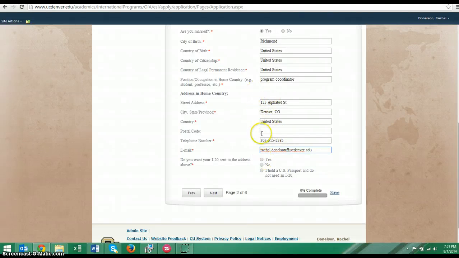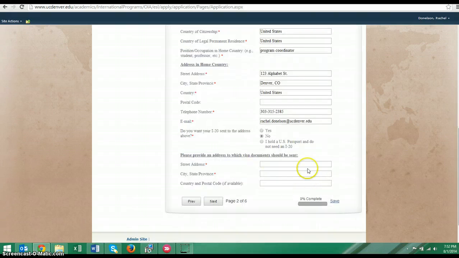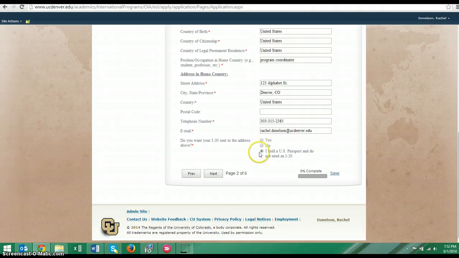If you want the I-20 to go to this address that you typed in, check yes. If you have a different address that you would like us to send it to, please include that address here. If you are a U.S. citizen and do not need an I-20, then you would check this third option.